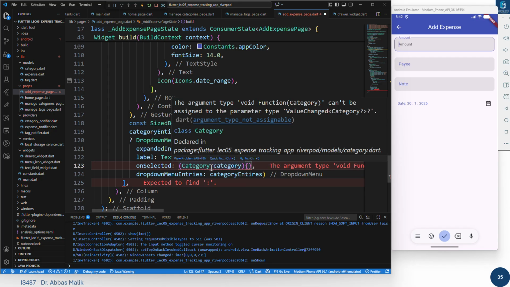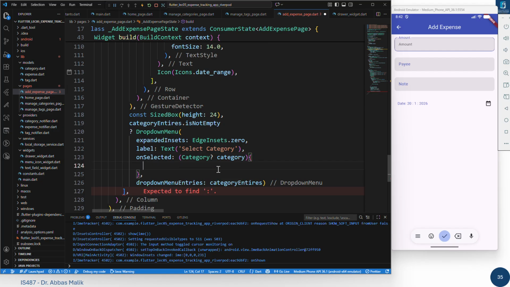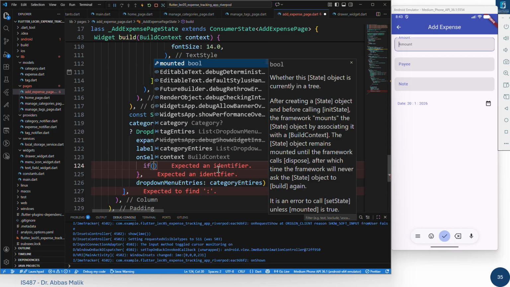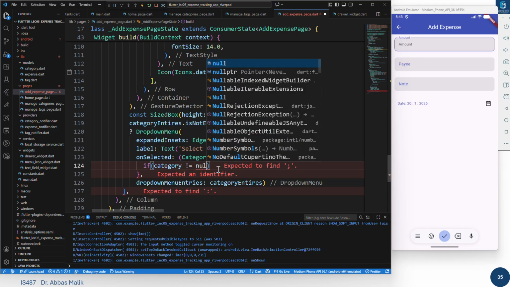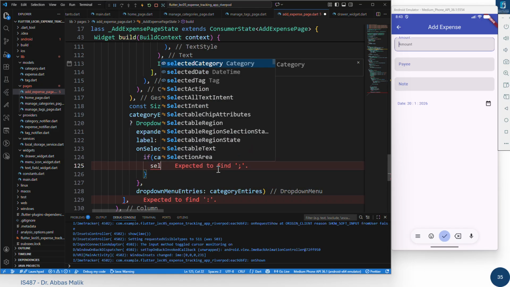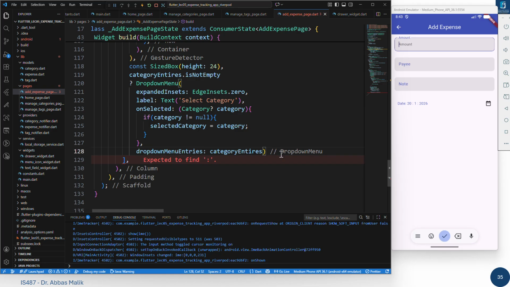The other thing is that it should have been this one. So we are all done. When it is selected, if the category is not equal to null, then we want to say selected category is equal to category. Okay, so we have the drop down menus. Let me see what's the problem here. We also need to have the else part here as well.